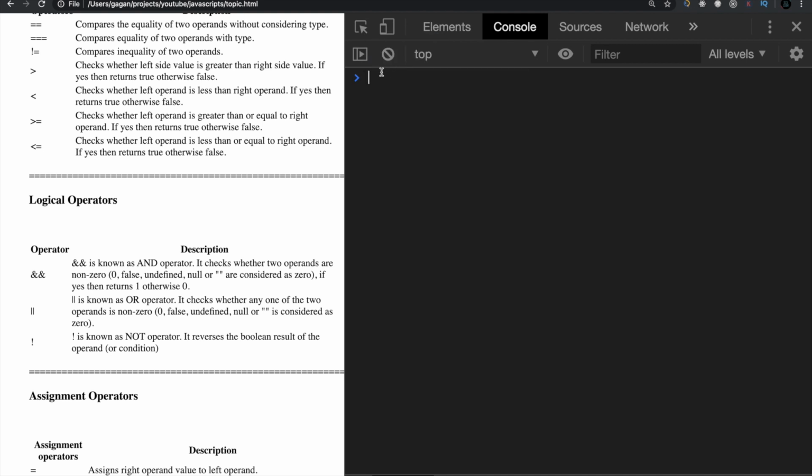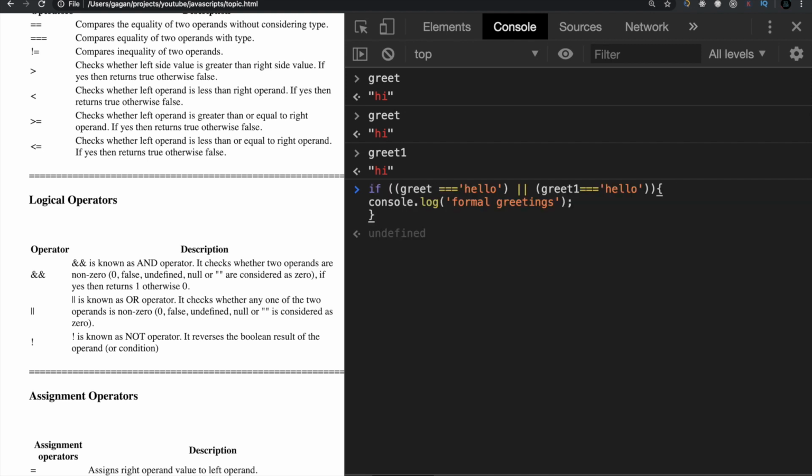Now that we are familiar with our greeting example, we'll reuse that. So now you know that both greet and greet1's value is hi, and the function is not defined when both are hi. So I'll be using the NOT operator on one of the operands to change the Boolean value of the operand. Now, as you can see on the screen, I have the if function. When both are hi, I see it is undefined.